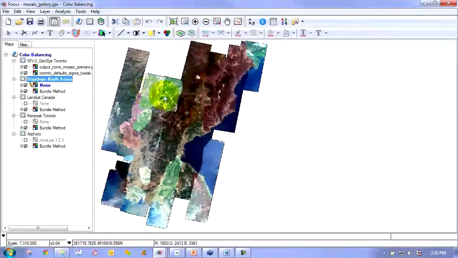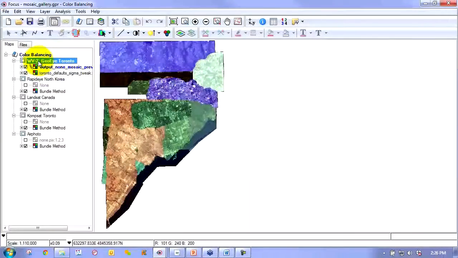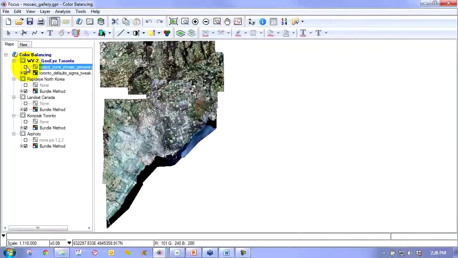Here's just a few more examples. So we have a RapidEye over North Korea. So once again, we get a very nice dynamic mosaic where the seams have been effectively removed. And this last one's quite interesting because we're using a combination of WorldView-2 and GeoEye imagery. So even when we're creating mosaics from multiple sensors, we're able to handle that nicely with this color balancing algorithm known as bundle.